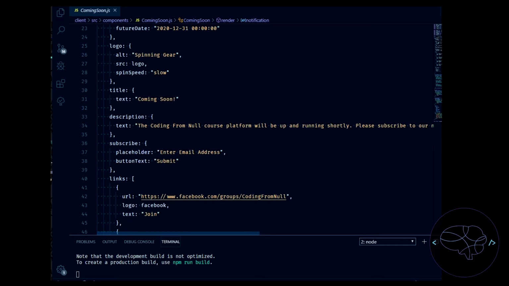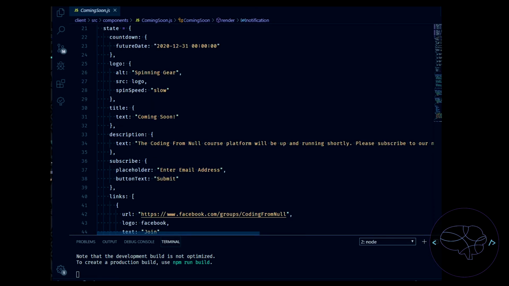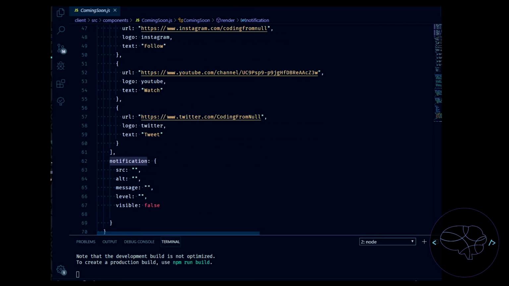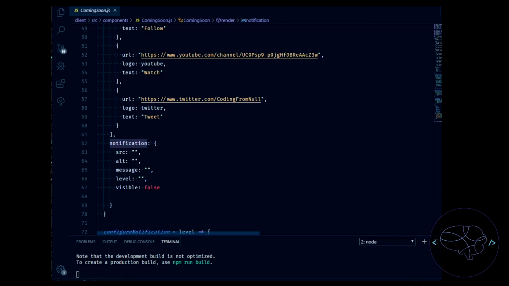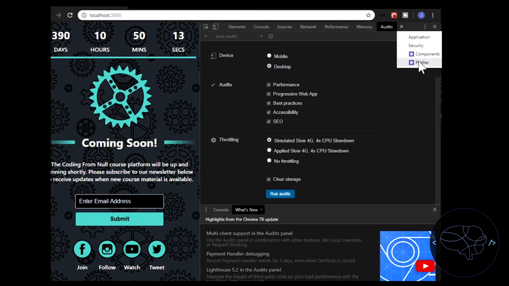We can see all of the data that we're setting in state for the logo. We're passing a date string here. We've got our description, all our social media links, our notification settings, all that. So let's go ahead and look at the React Dev Tools.